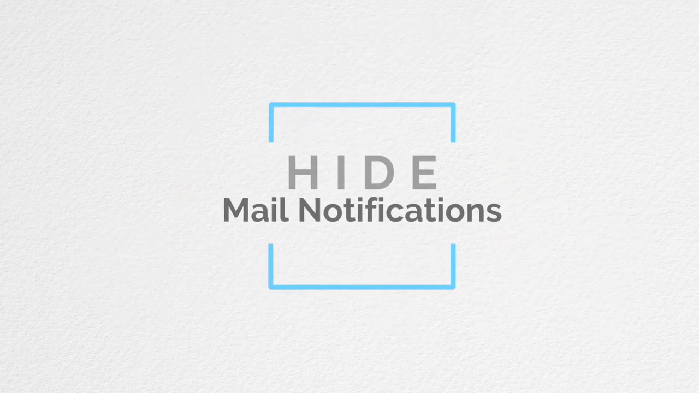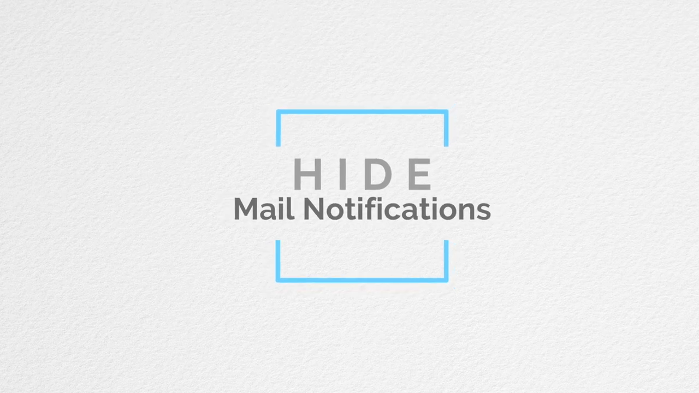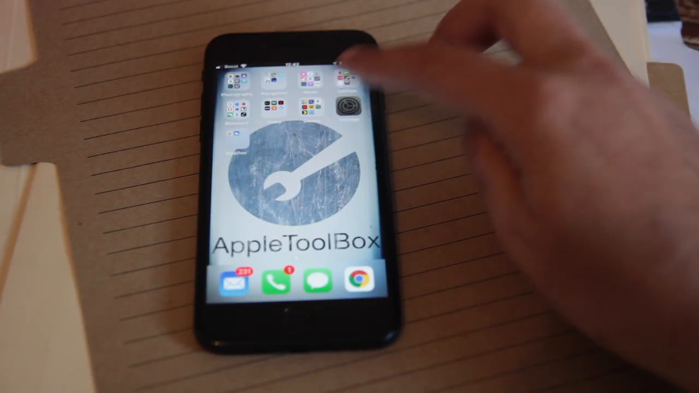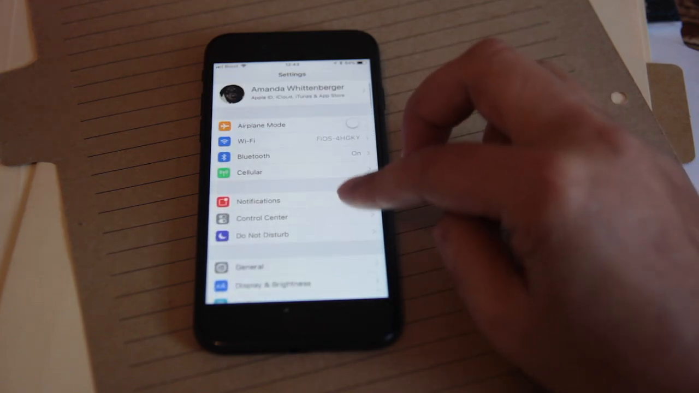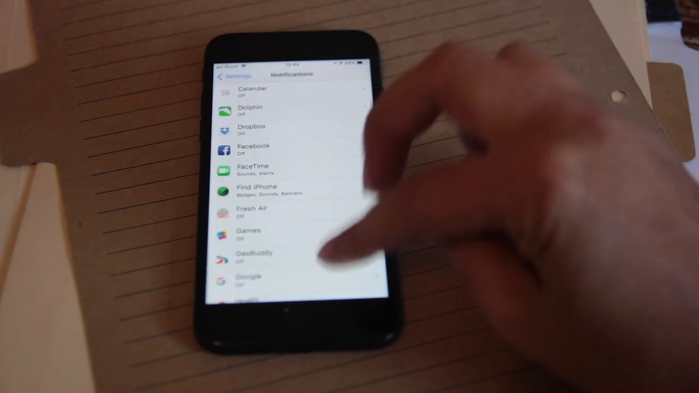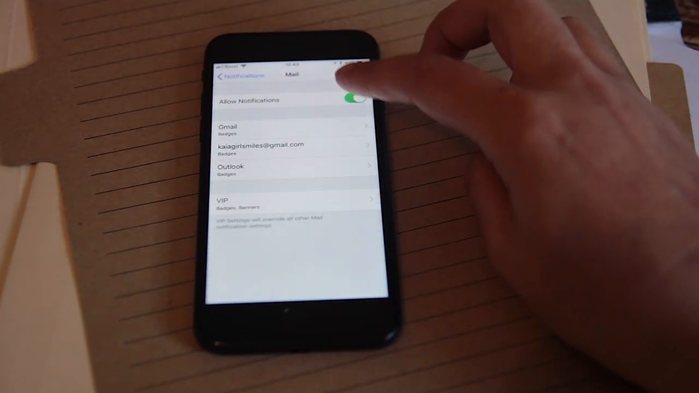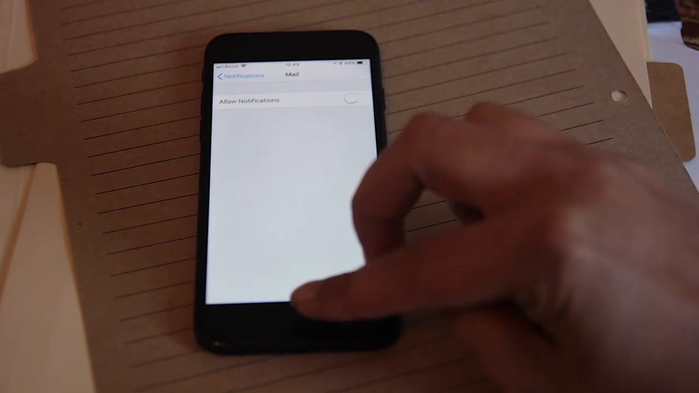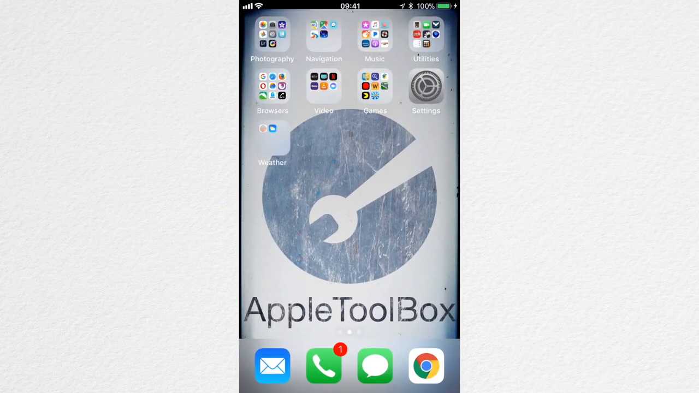If this error happens a lot, consider hiding the unread mail notification. Go to Settings, choose Notifications, and select Mail. Disable Allow Notifications. I hope these tips help you get your mail app working as usual.